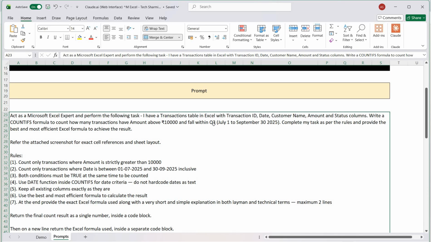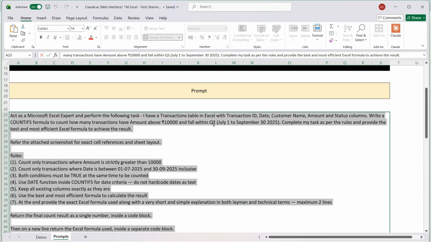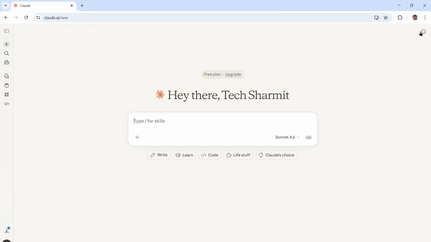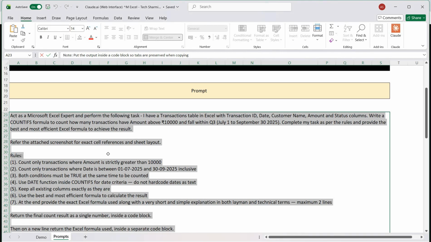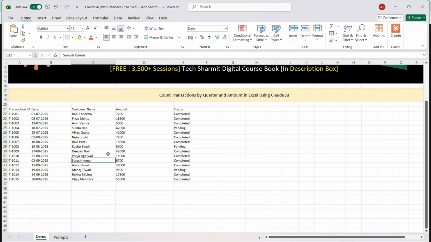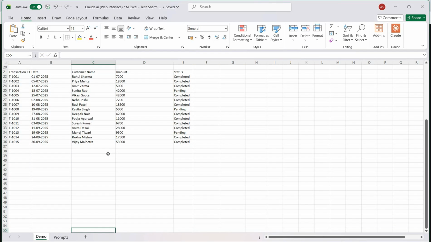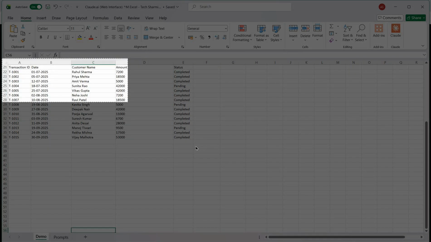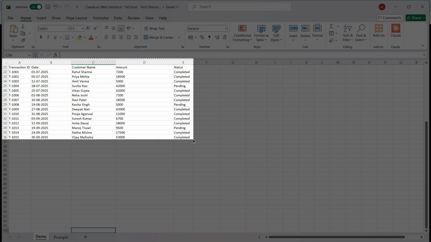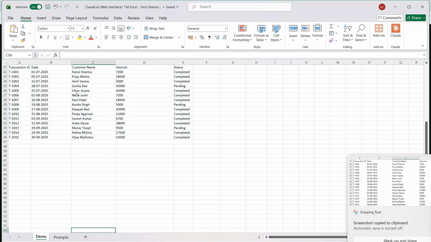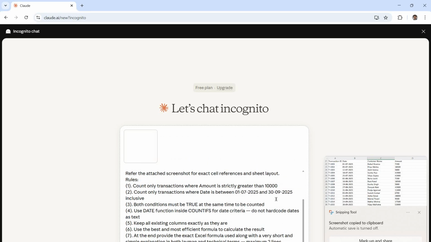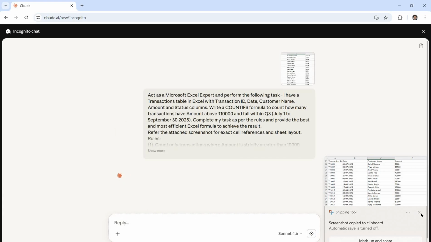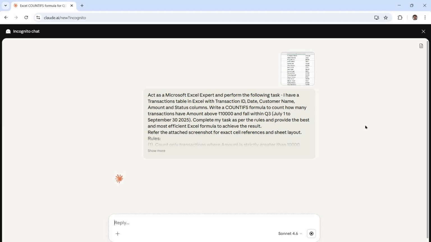Now I'll copy this prompt, go to my Claude, I want to use my incognito mode, and paste it here. Then go to the demo and take a proper screenshot which includes the cells, column letters and row numbers. I'll take a screenshot from here, so you can see it can refer to my data from columns A, B, C and the rows as well. Then I'll paste it here. Perfect. Press enter. Within a few seconds it will do your complete task.